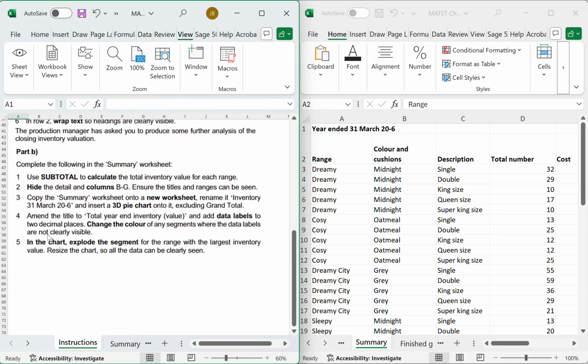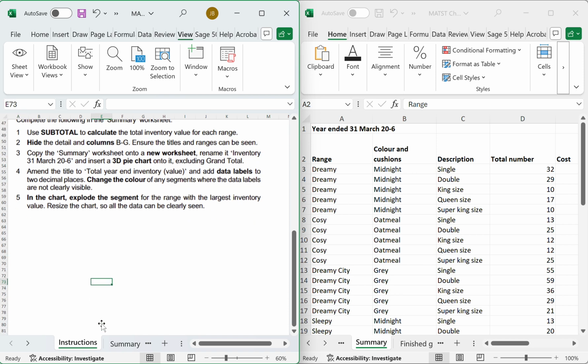The production manager has asked you to produce some further analysis of the closing inventory valuation. Complete the following in the summary worksheet. So I need to use a subtotal to calculate the inventory value for each range.